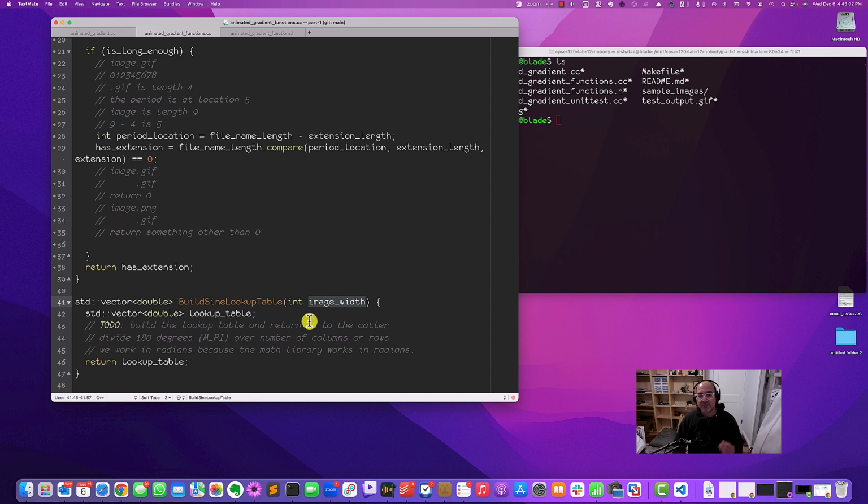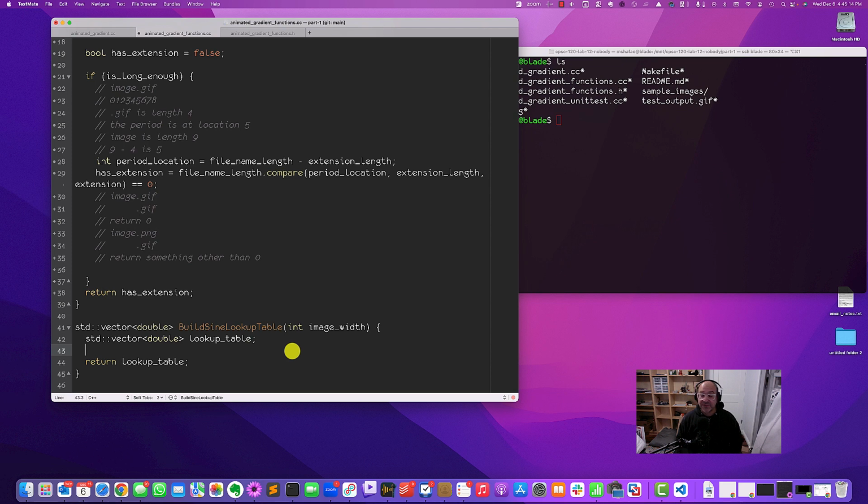But for this exercise, all we're going to do is take pi, divide it by image width, and then calculate the sine for every single number up to pi. So let's first figure out how many times image width goes into pi. So I'm going to declare a double, and I'll call it step. And step will be the value of M underscore PI, and that's a shortcut for pi.